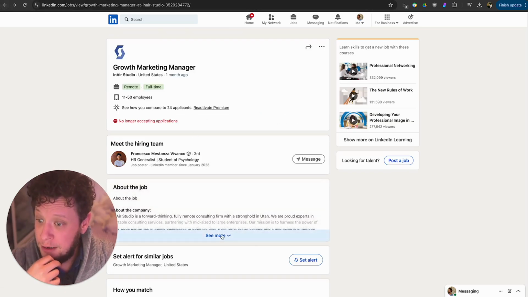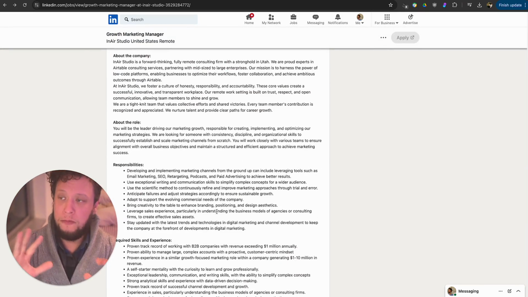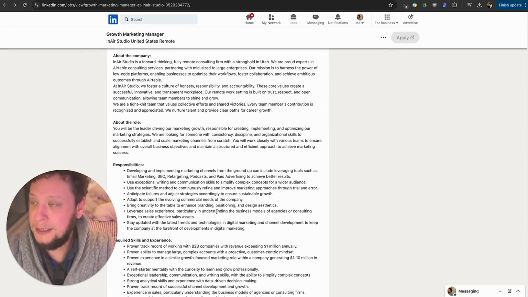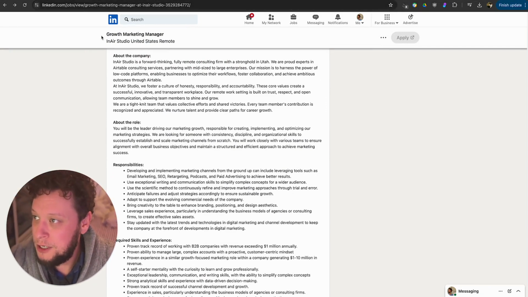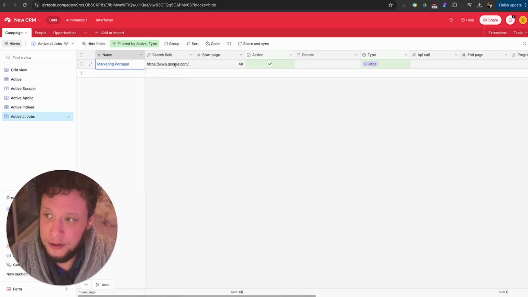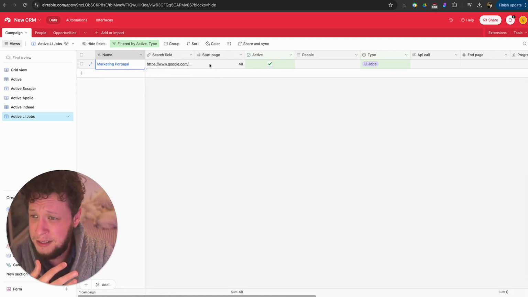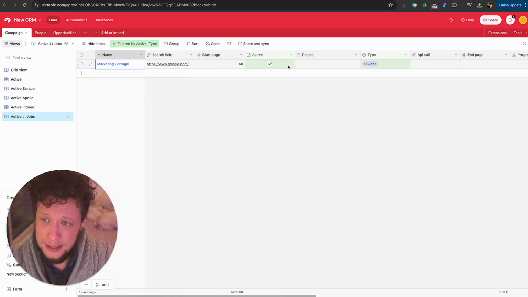And we also get information about the job. So this is the hope of what we're trying to achieve, and let's see if we can actually get it to work. So just like with any outbound campaign, I simply give it a name. I put the search field into my Airtable that manages all of my campaigns. I change the start page to 0, mark it as active.